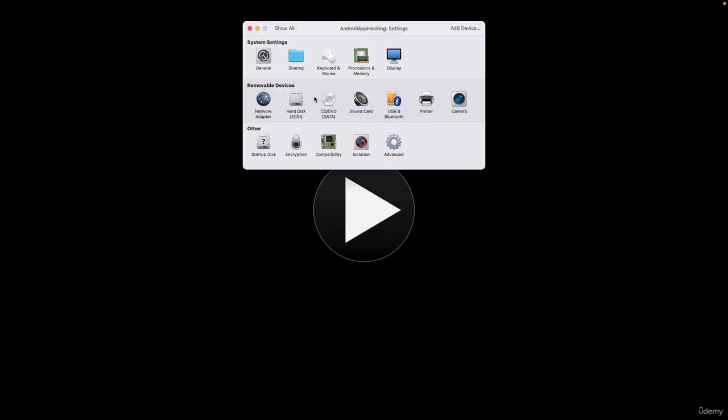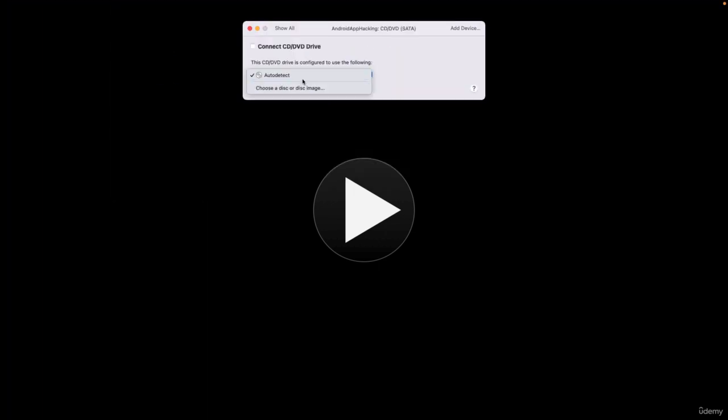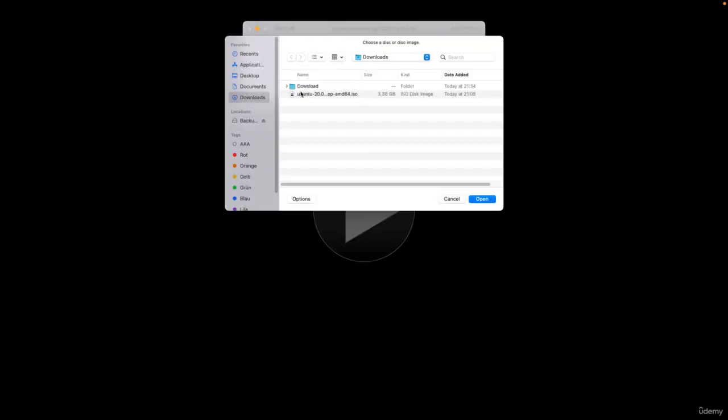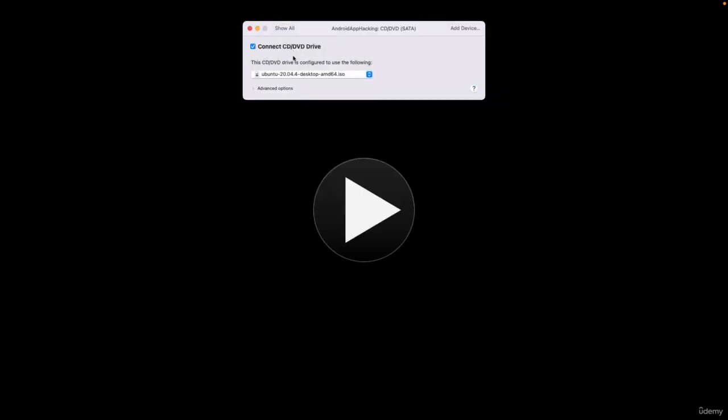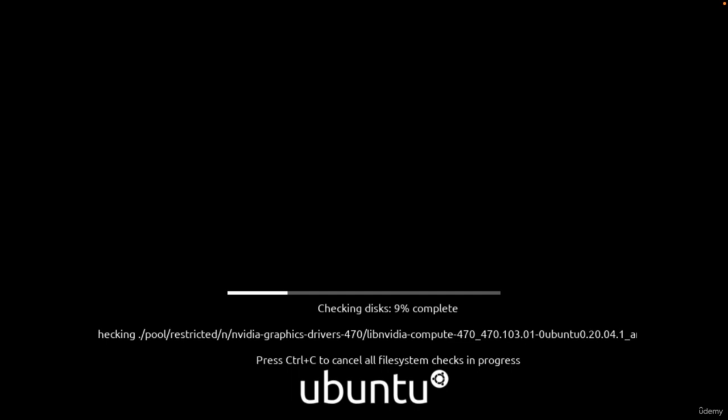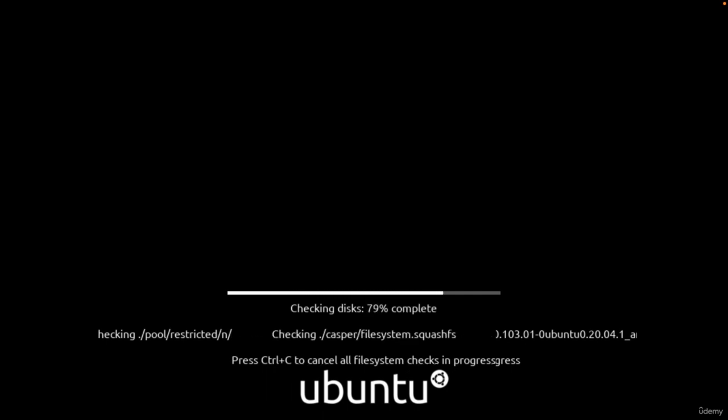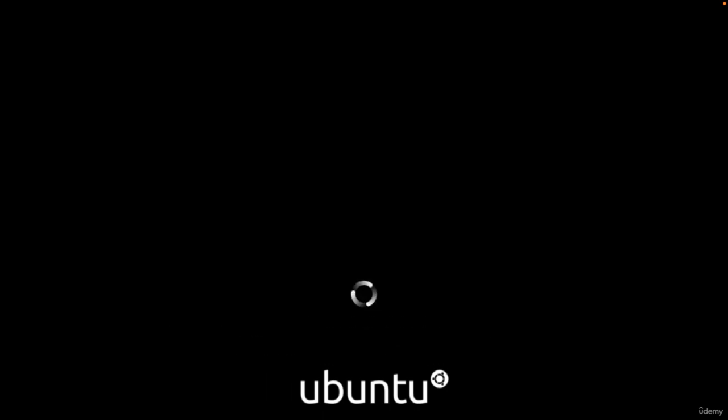Back to this one. So now we go into CD, then we select our virtual disk, and then we select the ISO which we have downloaded just right before. Over here, please make sure that Connect CD DVD drive is enabled. Otherwise the virtual machine wouldn't have a drive and we couldn't start from this one. Afterwards we start the system, and we can immediately see that the system is now booting from the CD, so from our Ubuntu ISO, okay?